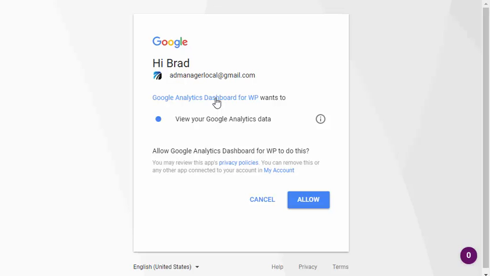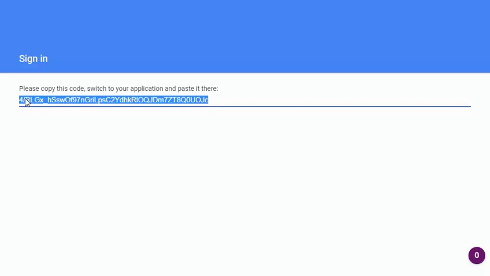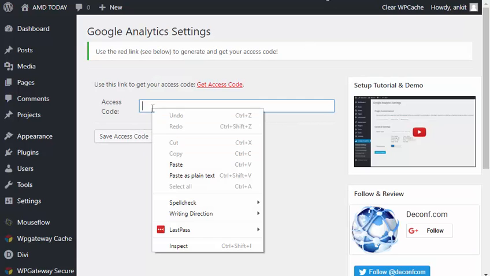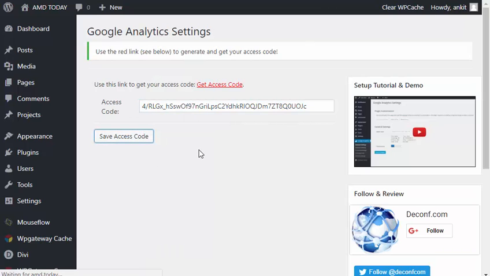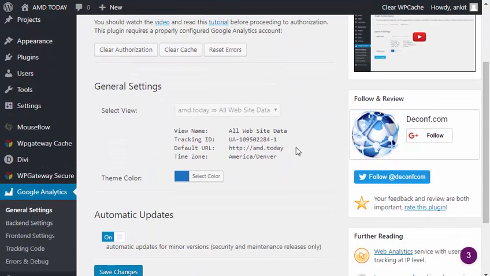Google Analytics Dashboard wants to view your Google Analytics data. Allow. Please copy this code to switch your application and paste it. Okay, so this is going to be the code that we come back and put in here, the access code. Save access code. All right, plugin authorization succeeded.